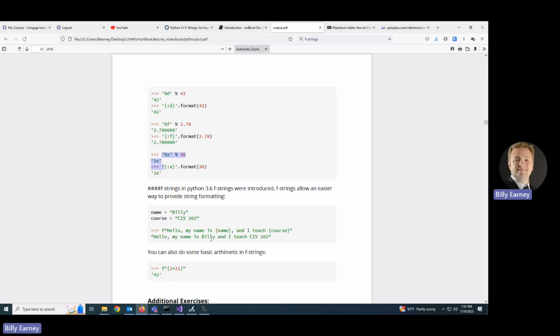Now, one other topic dealing with strings that I want to talk about is something called F strings. F strings is new in Python 3.6. F strings allow for an easier way to provide string formatting. So for example, notice that up above here, we had to have a format statement, or we had to have this percent and then several numbers or variables or whatever. With an F string, we can just put the variables inside our original string, and within the squiggly brackets, put the name of the variable, and Python knows to make that substitution automatically.